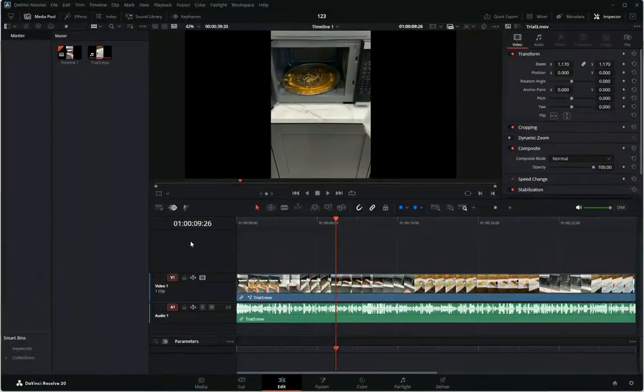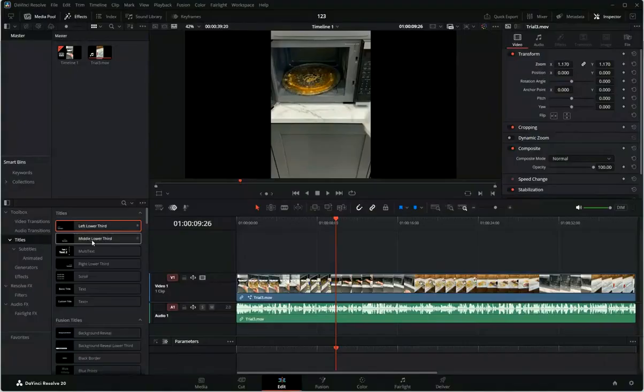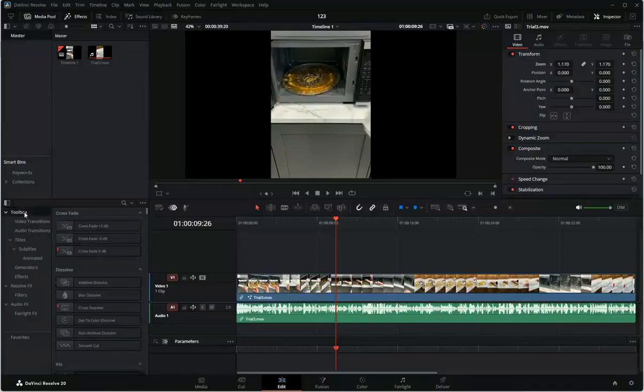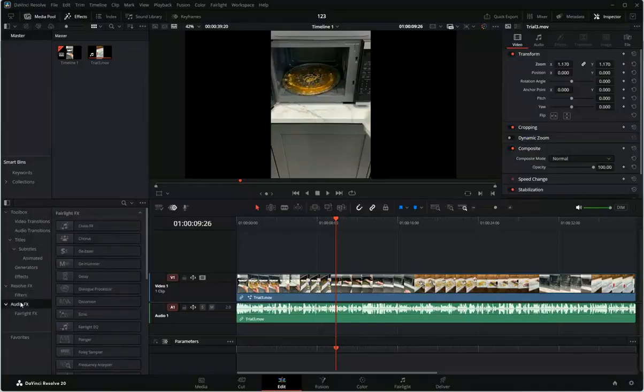First, open DaVinci Resolve and make sure you're on the edit page where you can see your video timeline. To add an effect, you need to go over to the effects library on the top left of your workspace. Click on it, and you'll see a variety of options like video transitions, audio transitions, and OpenFX. If you're looking to add a visual effect, click on OpenFX.